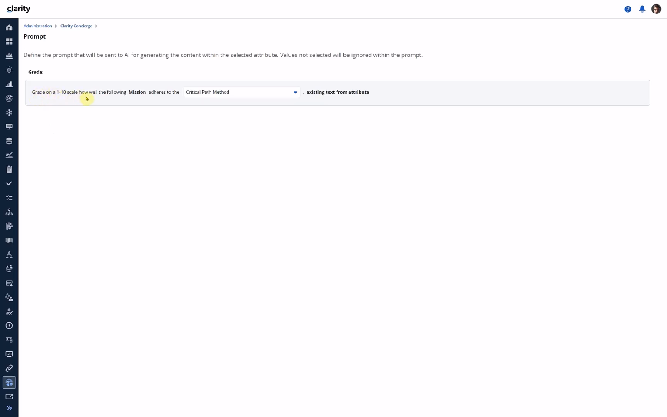grade on a 1 to 10 scale how well the following, and this is my attribute, adheres to a specific methodology. This is a lookup, which is going to be a new lookup that is being introduced in 16.2.3. This lookup will be configurable, and let's look at that lookup.